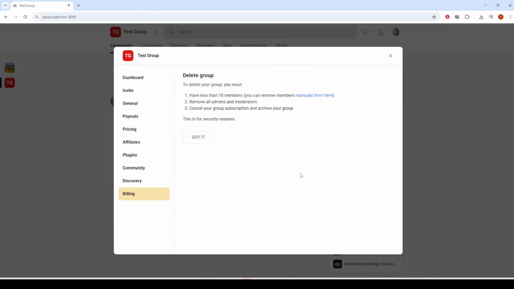To recap the flow in plain terms, go to your group's settings, open billing, cancel the membership subscription, let the current billing cycle finish so the group becomes archived, then come back to settings and billing to delete the group. That's the full, correct sequence. Follow it exactly and you'll successfully remove your Skool community without surprises.